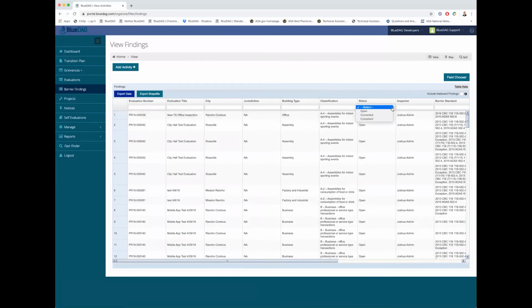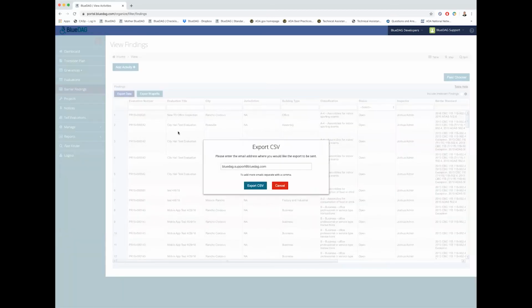A neat feature is the status column. Here you can see what findings are still open, what has been corrected, and things that you reviewed that were compliant. Now you can set those filters and then click here on export data, and this entire table will be exported in a CSV file. You'll just enter the email where you want to receive the file and click export CSV.